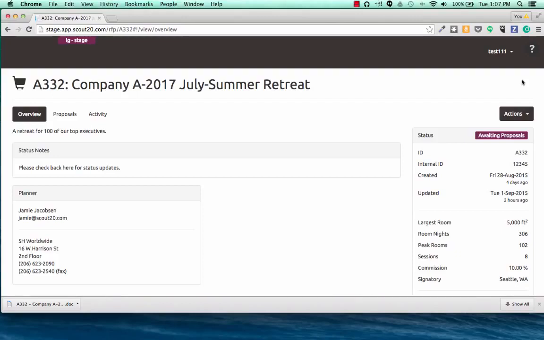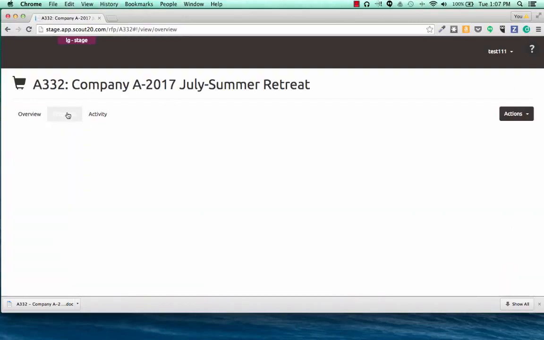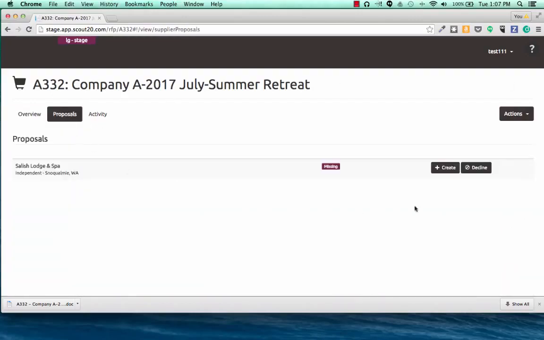To start your proposal, click on the Proposals tab. On the right, you will see Create or Decline. Only click Decline if you want to decline for every date option. You will then be prompted to submit a reason for why your hotel is unavailable. If you are able to propose at least one date option, click Create to start your proposal.